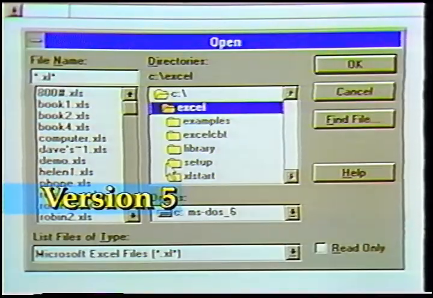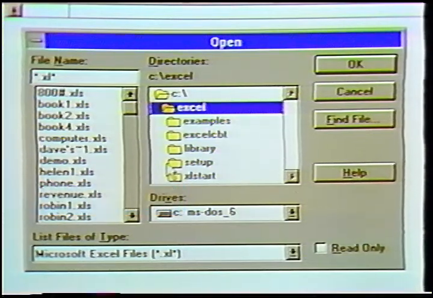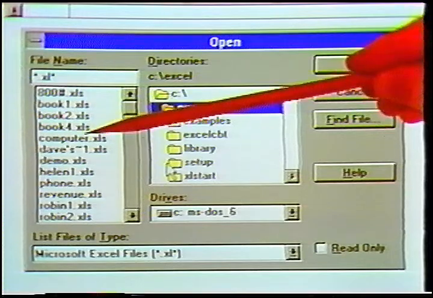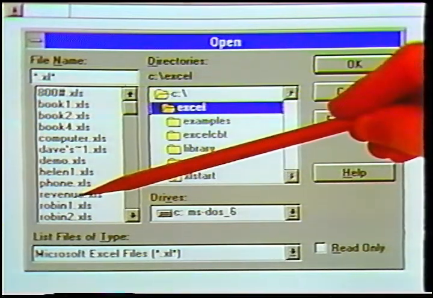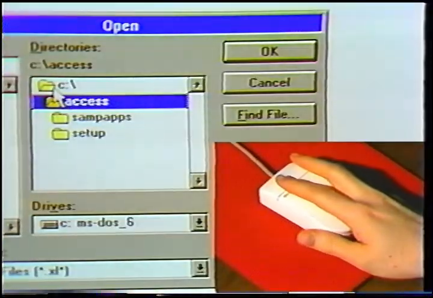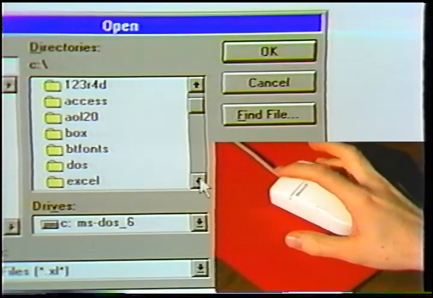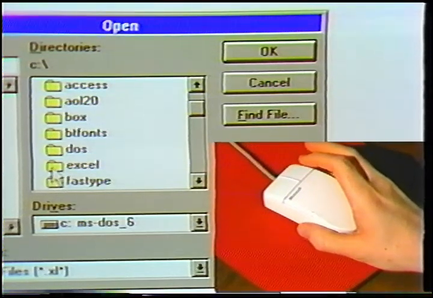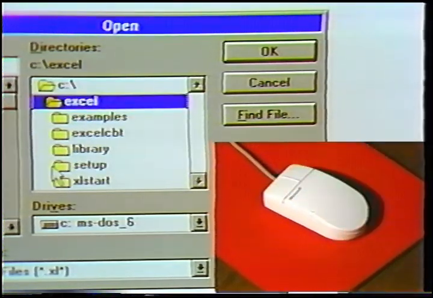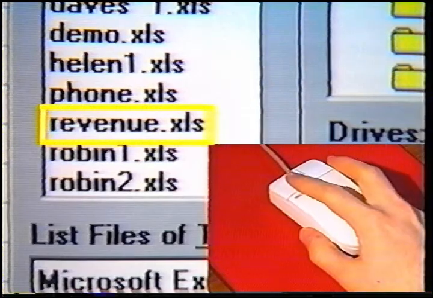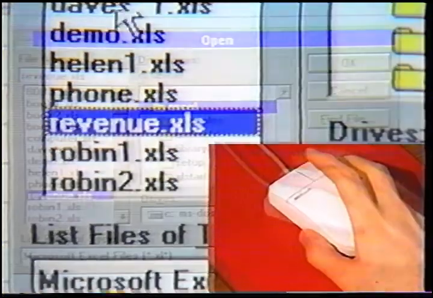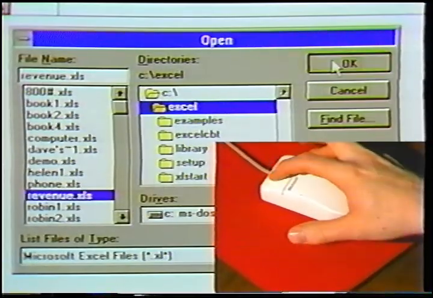Version 5. This is the Open dialog box in version 5. This list on the left contains all the workbooks stored in this directory. If you don't see the workbook you want in this list, then double-click on the C drive, and double-click on the directory or subdirectory you want until you find your workbook. Here's Revenue. So we click once on it, then we click on OK to open it on the screen.